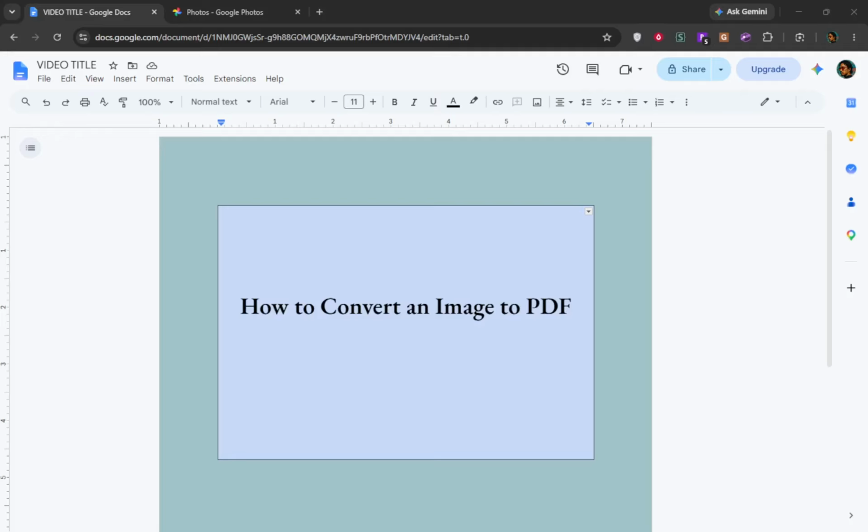In today's video, I'm going to teach you how to convert an image to PDF. This is a simple process that you can do right from your desktop, whether you are using Windows or a Mac. You won't need any special software for this, as both operating systems come with built-in tools to help you accomplish this task with ease.